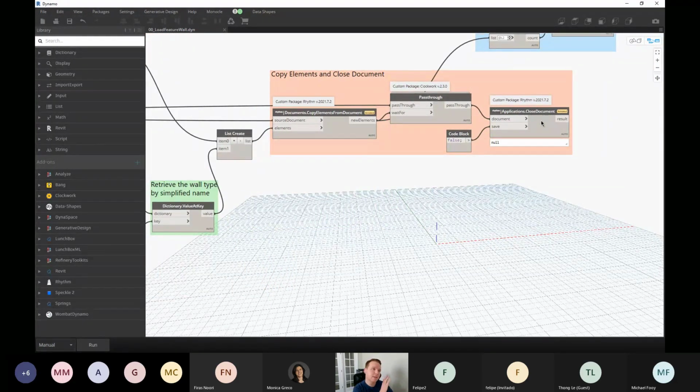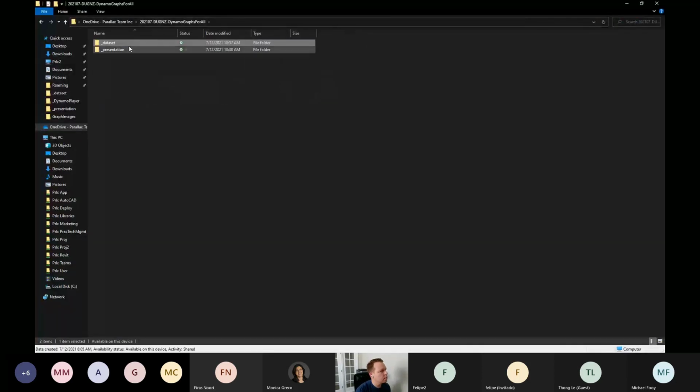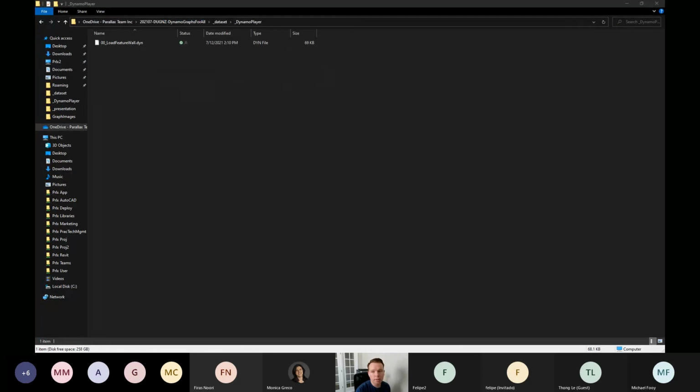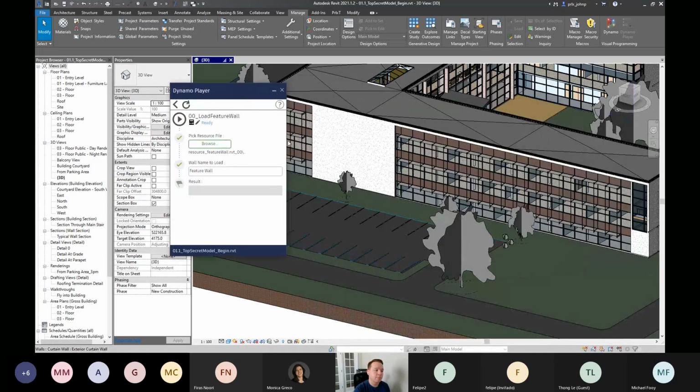So Revit has a method of working with documents in the background. What's even more interesting about this file is it does work with Dynamo Player. So we'll map to my Dynamo Player folder. And you're able to actually manipulate inputs in Dynamo Player now, which is really nice. So I'm going to load a feature wall, and it's going to be from this resource file, and we'll hit run. So you could kind of see that it's working in the background, and then it gives me a result.